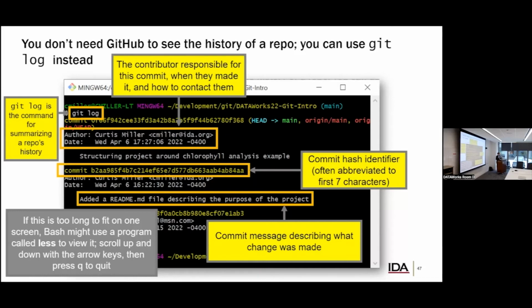But it would use a program to allow you to scroll through this message. And you could press the up key to scroll up, the down key to scroll down, and then when you were done, you can press the letter Q to quit. But that might be something that it uses to display these messages for you in case it doesn't fit in one screen. Just know once you see something like that, press Q to quit.